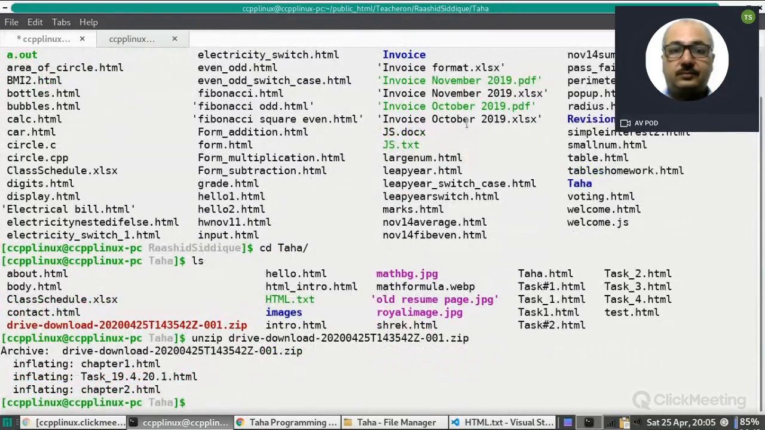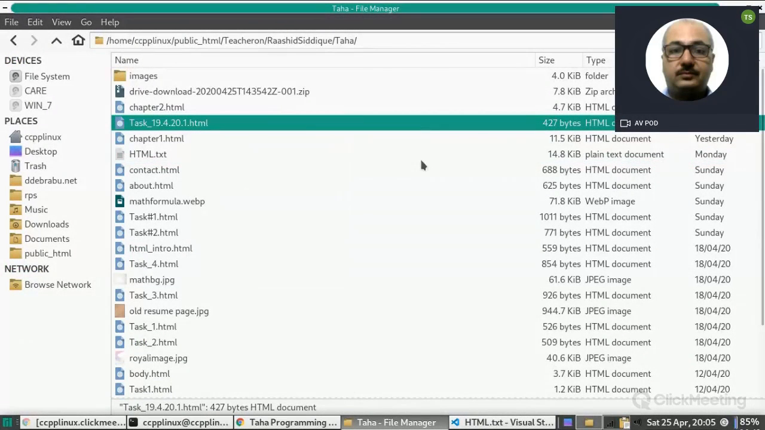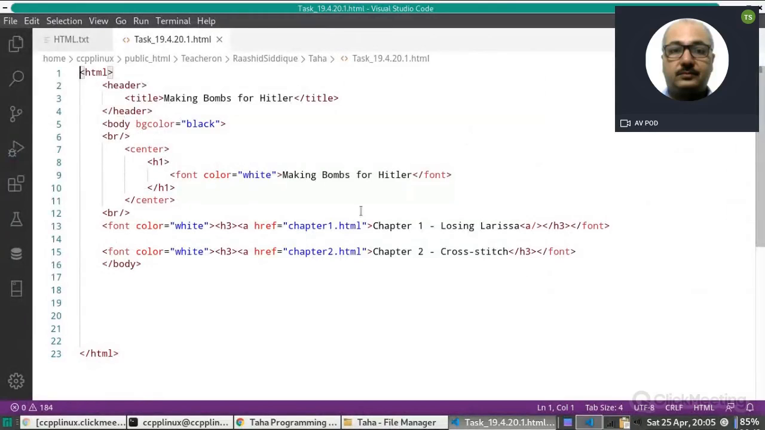So these are the files. The main file is this. Let me see its code. Why is this blank line there? Okay, so this is the title, Making Bombs for Hitler. Yeah, it's a very sad book.